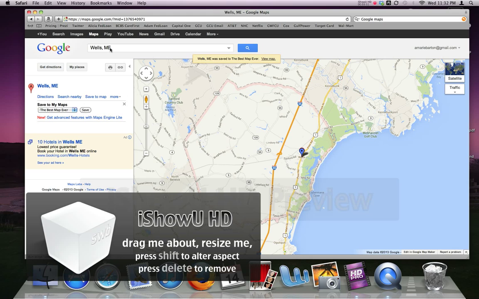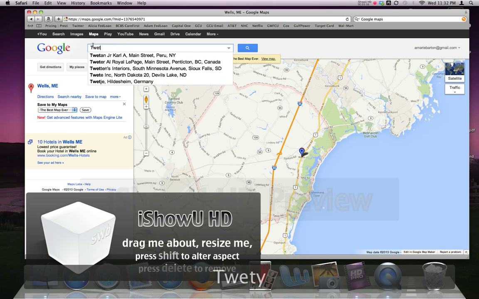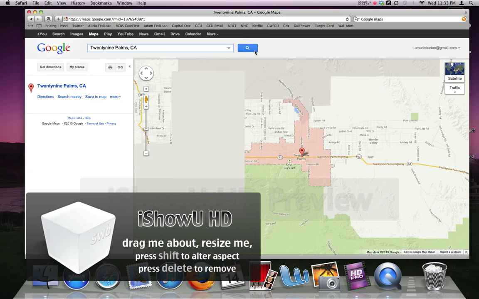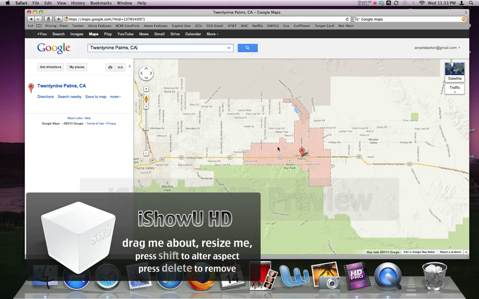So now we're going to look for another destination. And there's my destination, 29 Palms, California. I'm going to click Search, or you can press Enter, and now it'll find the next destination. And there's my little flag. And remember, I want to save this location to the map, so I will save to map. Again, it'll prompt me for which map I want to save it to, and we're working on the Best Map Ever, so then I'll click Save.